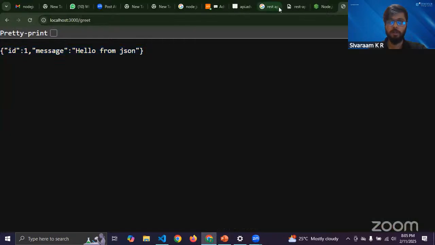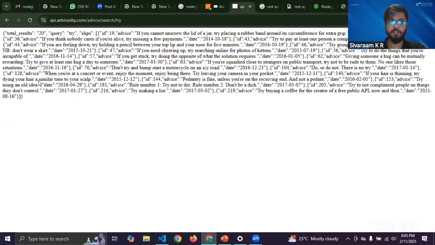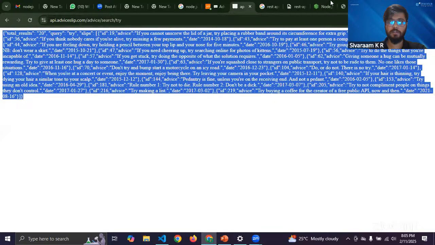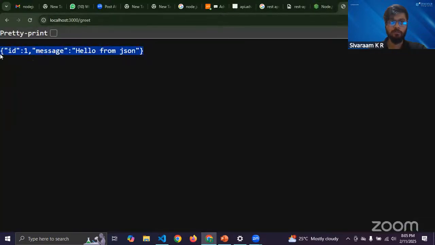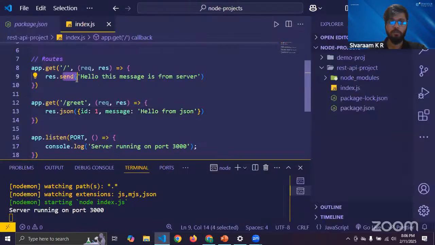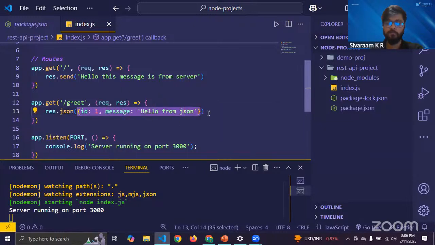This is similar to your public API. So where is that? This one. Okay, this is similar to this thing. So instead of data, I'm sending JSON. Okay, so now you got to know how you send data using the send method, and how you send JSON using the json method. So whatever object you pass here, it will be converted to JSON. Okay, so this is the common format you need to use whenever you're creating APIs.